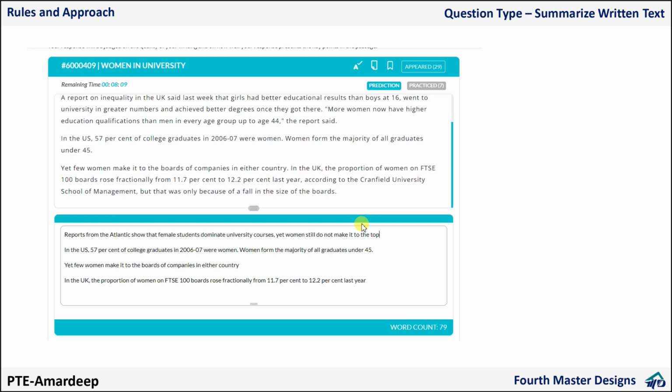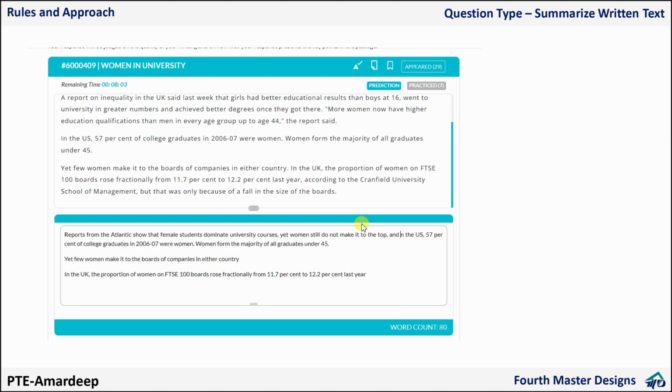So I will say, comma, and in the US. In the US, 57% of college graduates were women. Women form the majority of all graduates under 45. So I will delete this part also. Okay.